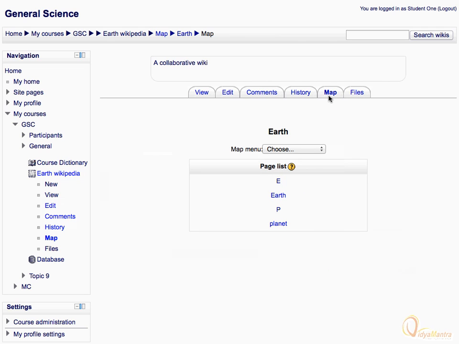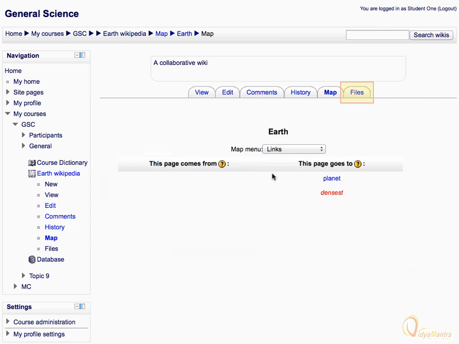You can also see a map of all wiki pages by clicking the Map tab. Select the type of map you want to display from the Map menu drop-down menu. You can also display the supported files by clicking the Files tab.